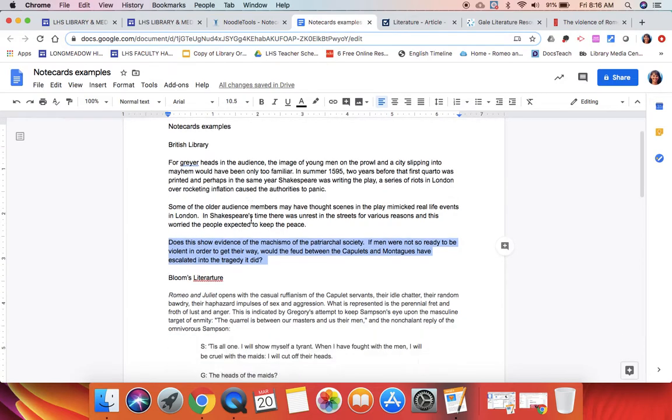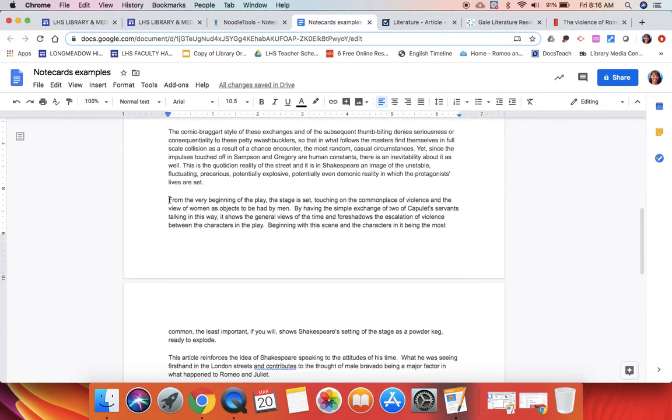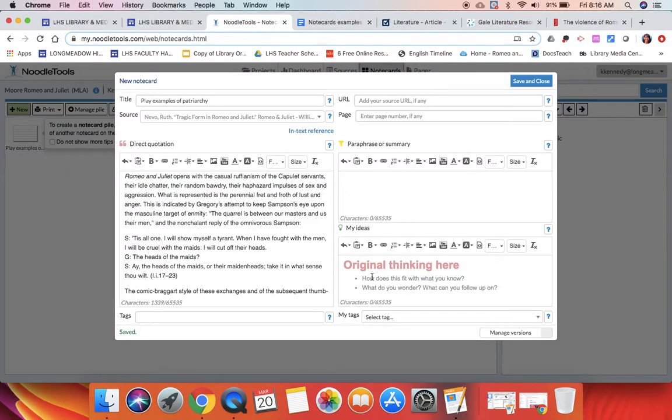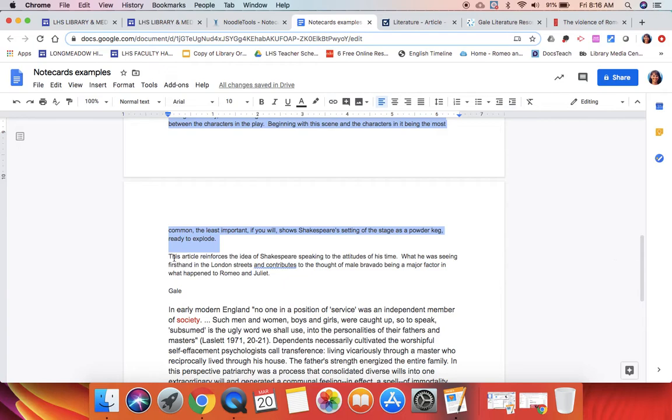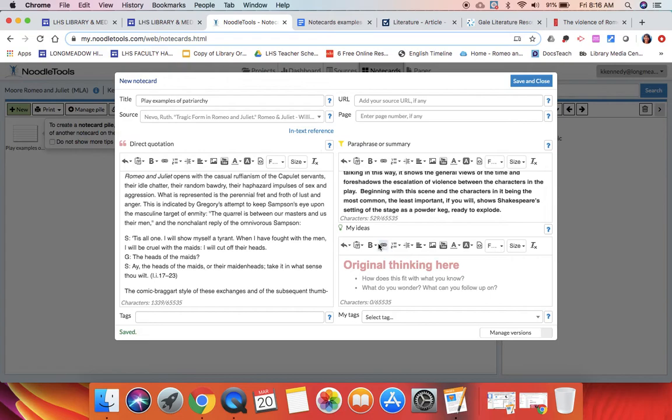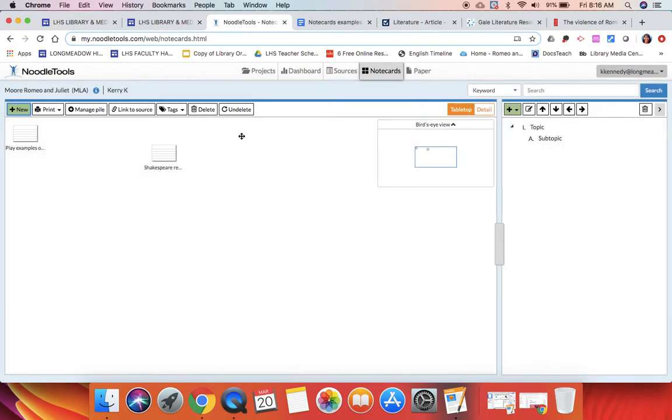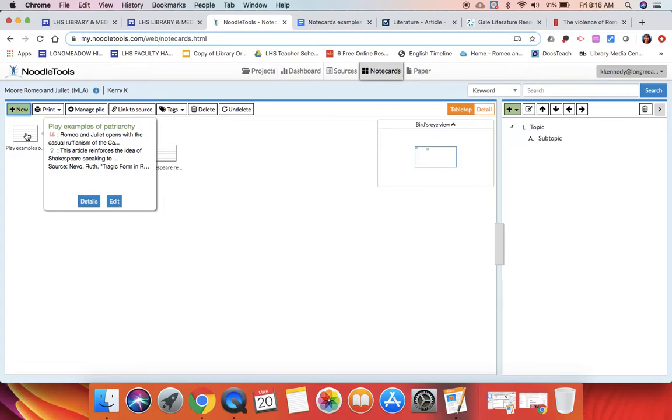which I've already done in this Google Doc. Okay, and then I'm going to put my original thinking in, again, which I've already done in this Google Doc. Okay, and so now I have another complete note card. So I save and close, and you can see that it put it right in that corner. So now I can move it around.